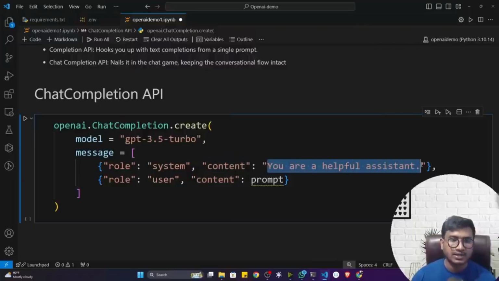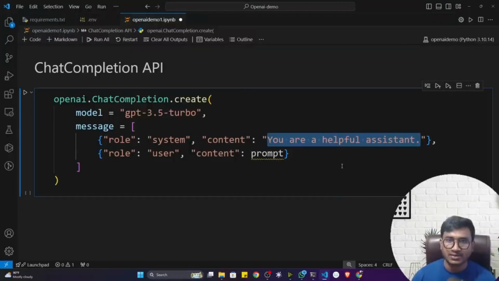You are a helpful assistant. You can give any kind of prompt here. Let's say you are a helpful assistant, you are a helpful translator, you are a helpful chatbot. Anything you can give as the prompt here. Going forward, we'll also be learning about prompt engineering. There I'll try to clarify what prompts you can set. Different prompts you can set here. Now the second role you are giving is user, that means whatever the user will ask.